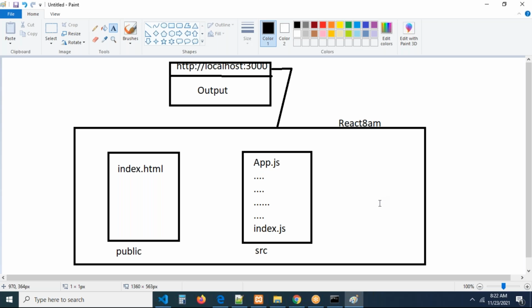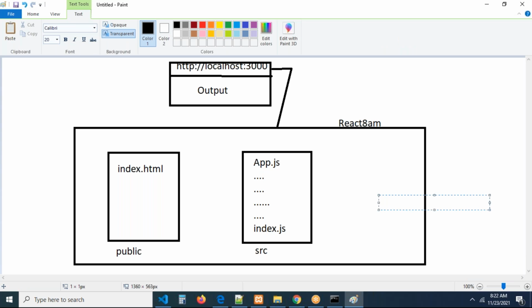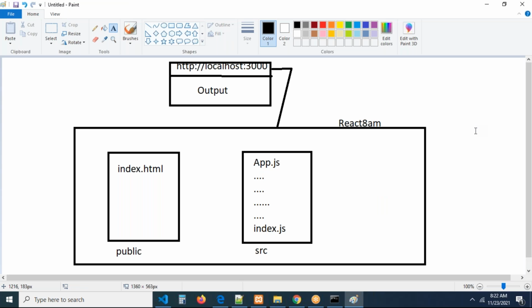Remember, can you see how this linking is going to happen? You hit the submit button by typing the URL in the address bar, localhost. You hit enter. On submit, the request went to the React application 8am. In this React application, the App.js file is having some code. We actually wrote some code, right?